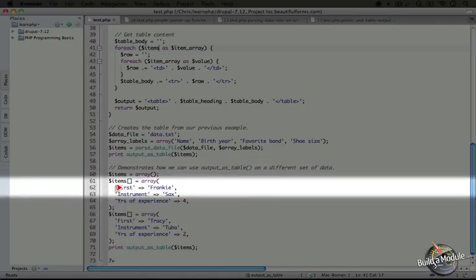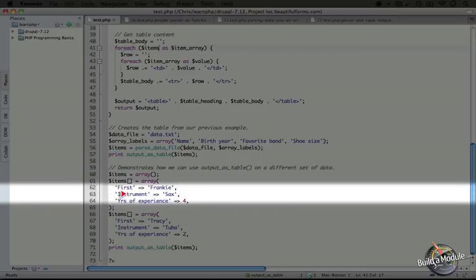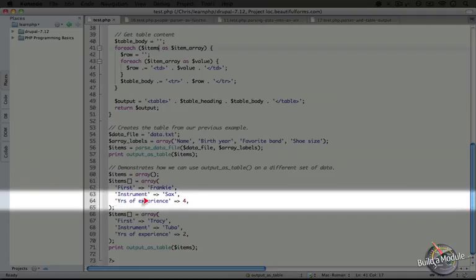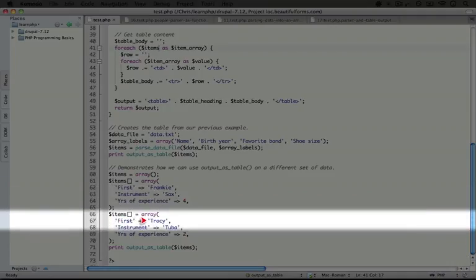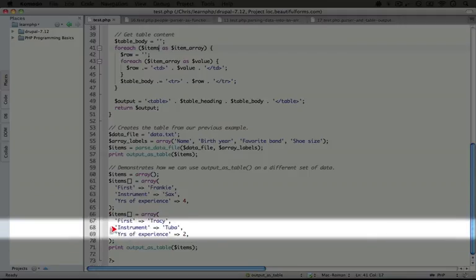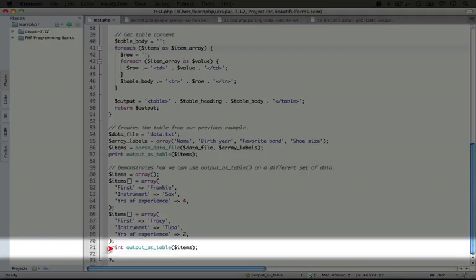array. In this first one, we have 3 pieces of data for the record. The first is the first name, which is Frankie. The second is the instrument, and the third is years of experience. And then we just add 1 more record for Tracy here, who plays the tuba. And then finally, we're printing out the return value from output as table.